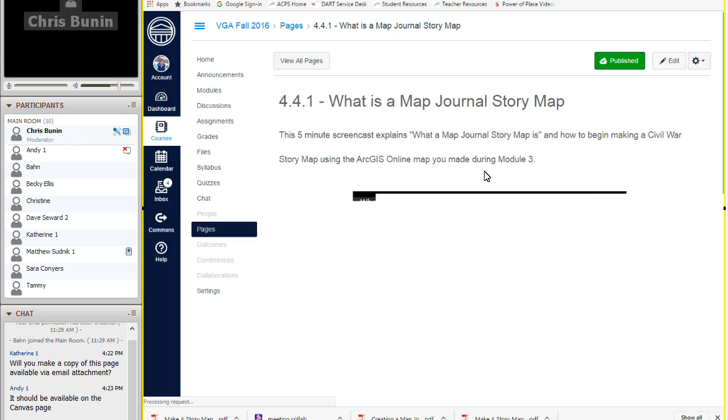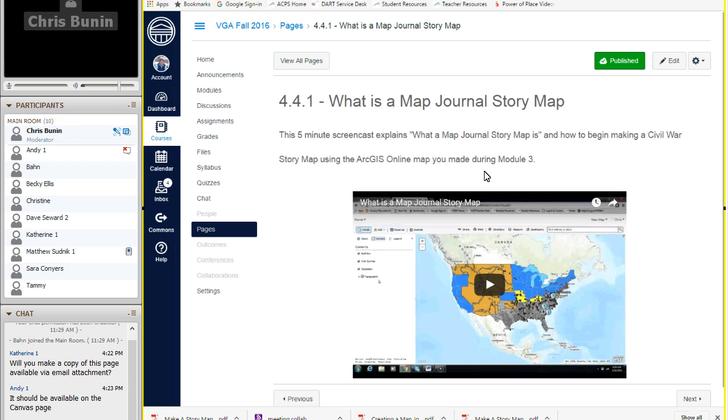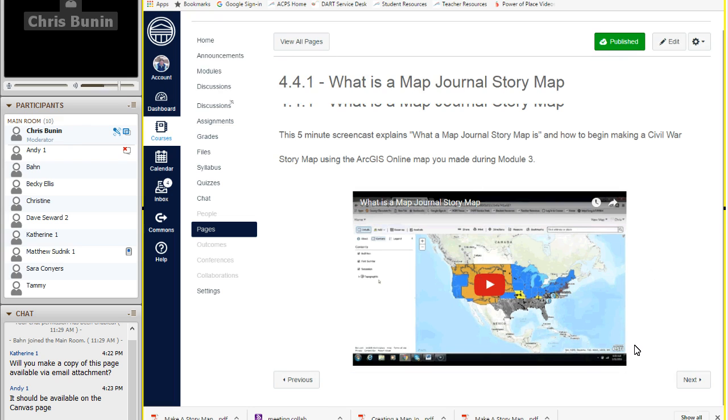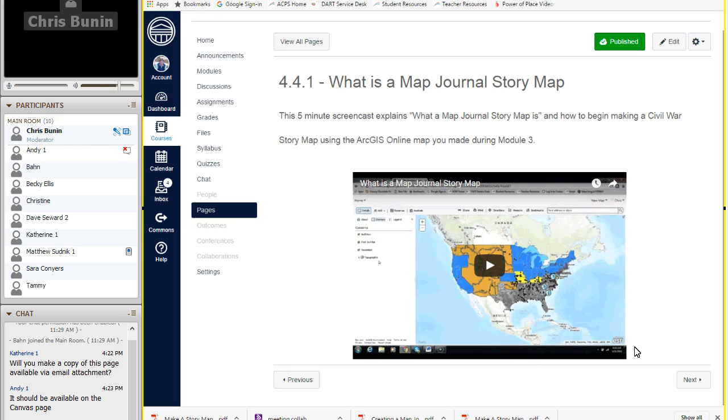Under 4.4, you'll see just a brief explanation and review of what we've talked about today of what a map journal story map is. We are specifically targeting the use of the map journal story map. We found that to be most applicable to so many different skills in the classroom. Once you make this story map, there are many templates in Esri's pre-made setup, so you can choose to do other story maps. But we think this one's a nice one that leverages a lot of different skills.